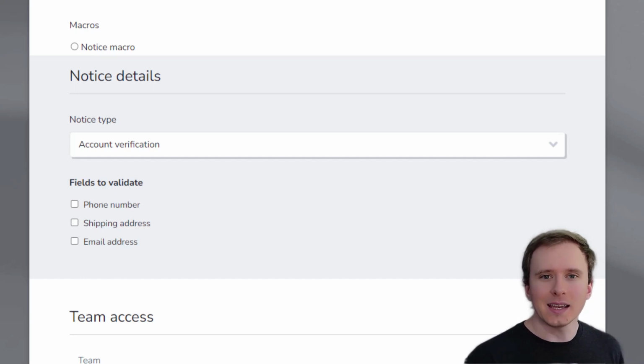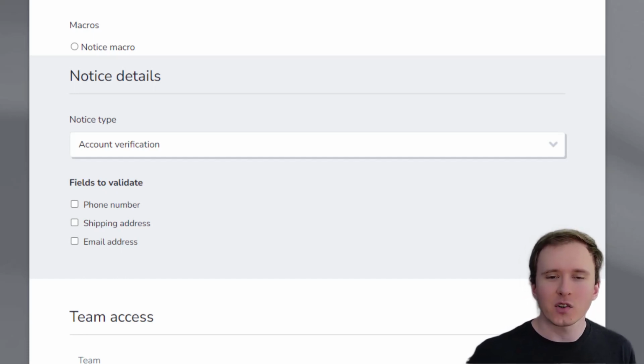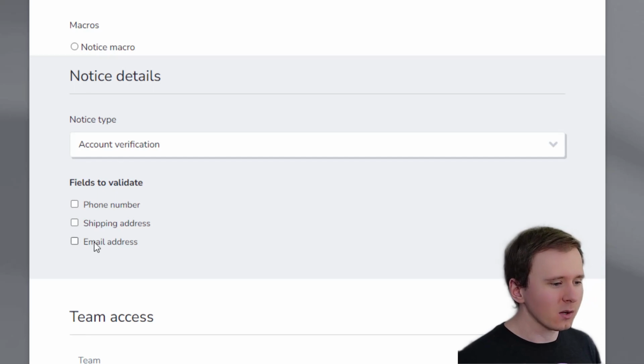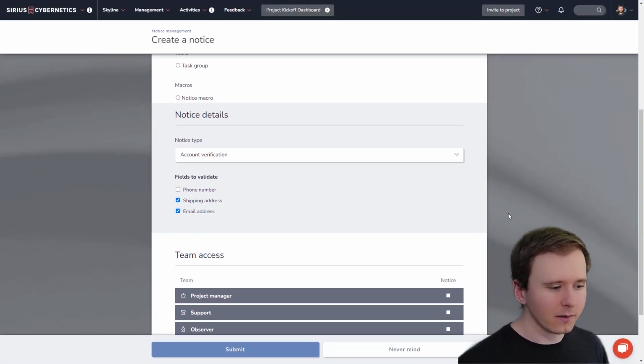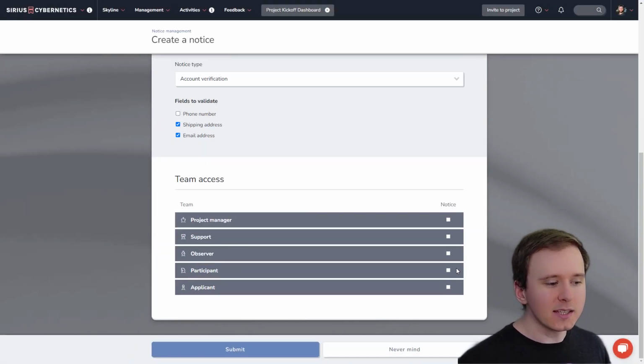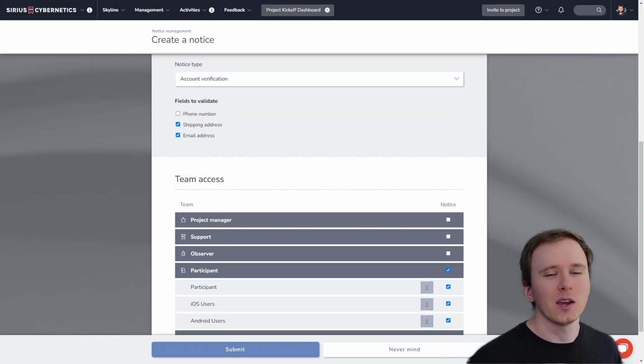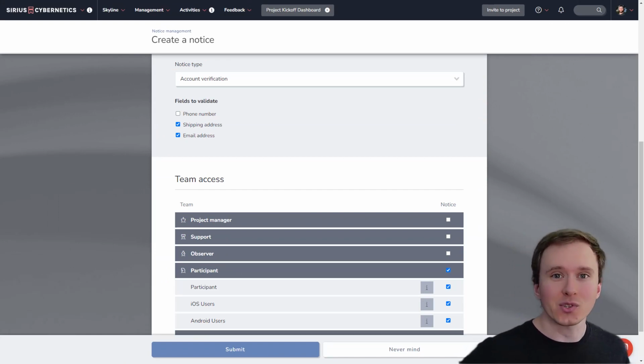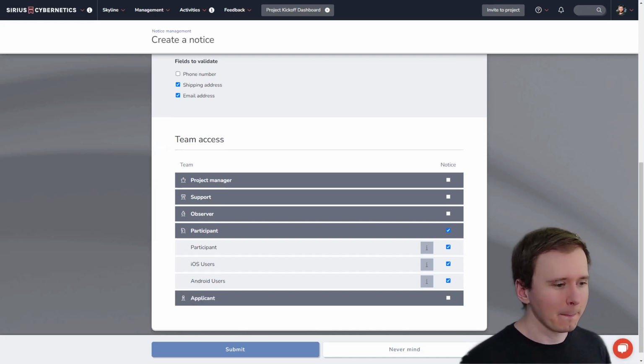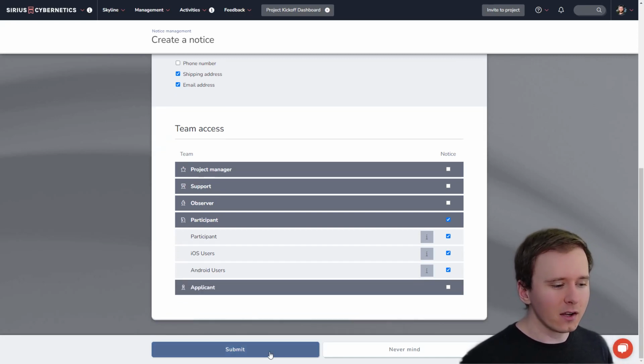The two things that I want from our participants in this is their shipping address so that we can send them the Sirius Security 3 unit. And we also want to ask for an email address so that we can get them a beta test key for some of our beta software. So we'll click on these two right here. And we'll make sure that this is a notice for participants, but not applicants. We want to make sure that only the future testers in our project see this. Now we've got that all set up, I'll click Submit.